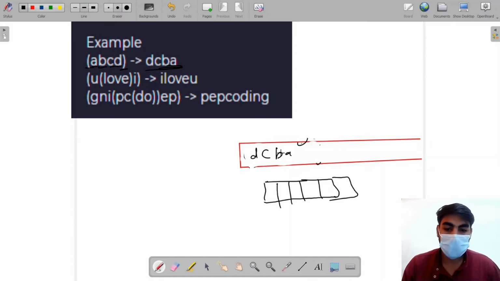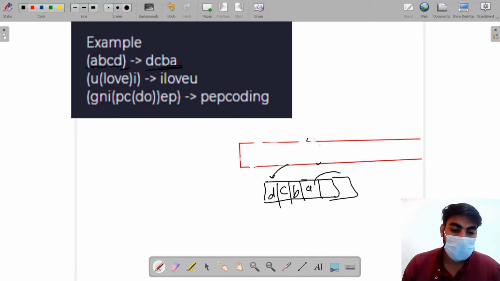Okay, now we have a string in the form of ABCD. Let's see, A, B, C, D. When our closing bracket comes, we pop it out and add it in an array, first index D. Then C comes, then B, then A. Okay, but you can see the size becomes 0.